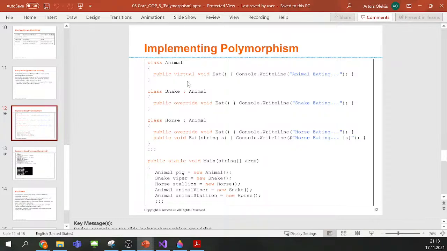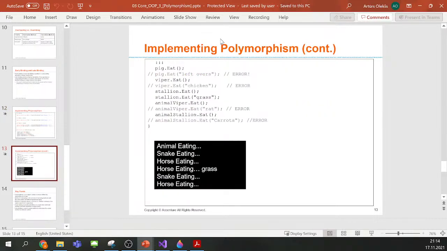So for example, the usual case would be that we have multiple classes, the class animal, the base class, the parent class for the classes snake and horse, and then we define pig as new animal, whatever as snake, stallion as horse, animal whatever as snake, animal stallion as horse, and so on. So basically, the keyword here is that the type of the variable is defined as the superclass, and then the actual object type can be different. So this is the point.